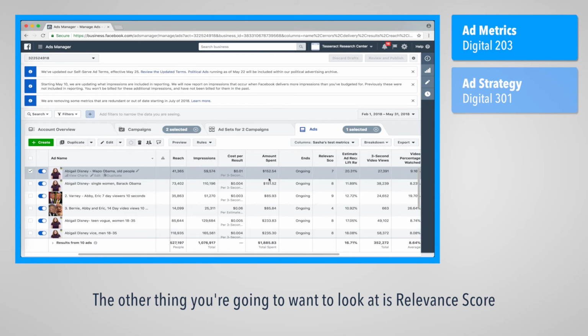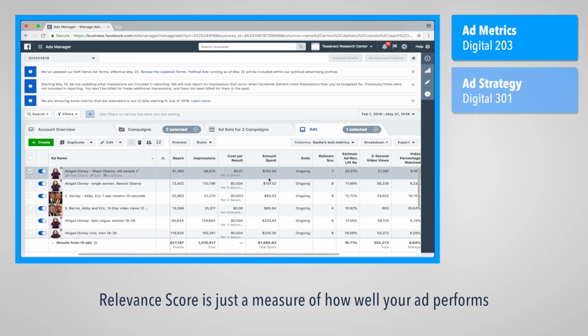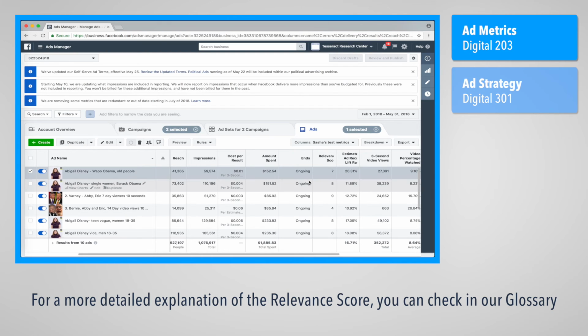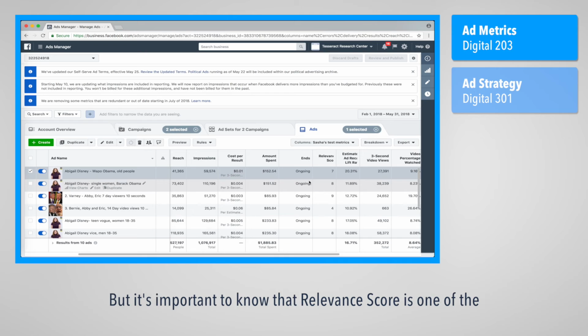The other thing you're going to want to look at is relevance score. Relevance score is just a measure of how well your ad performs for the audience that it's been sent to. For a more detailed explanation of the relevance score, you can check in our glossary, but it's important to know that relevance score is one of the most commonly used metrics when discussing the success of an ad.